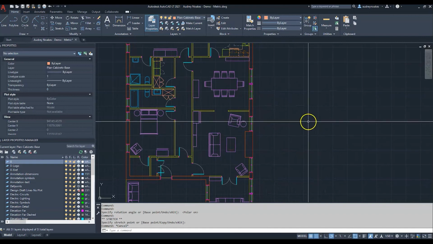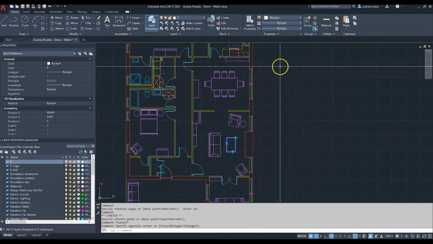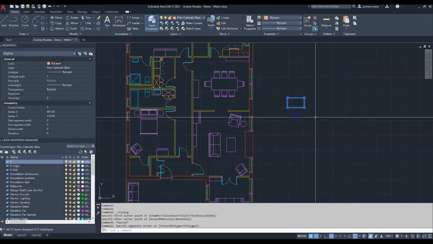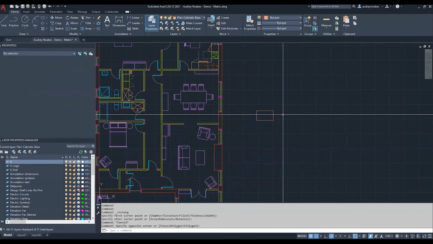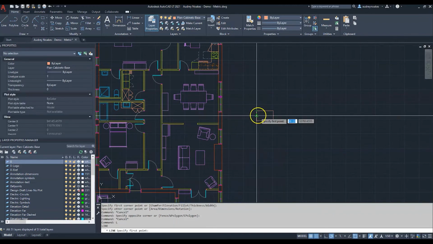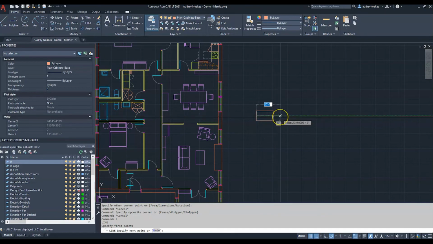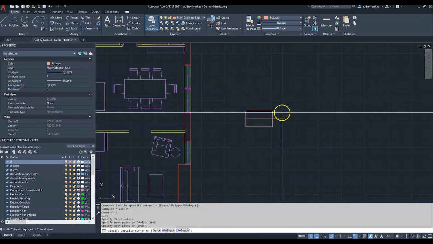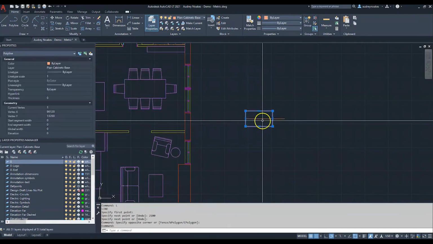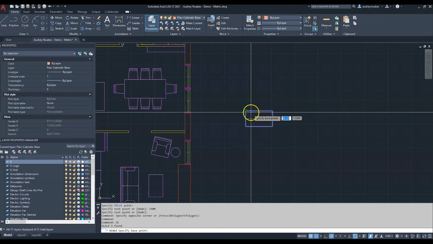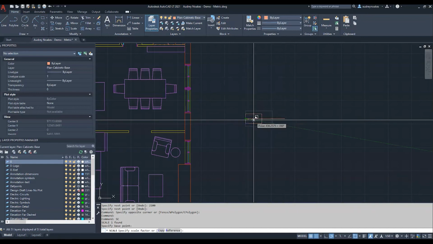To do that again, just to give you an example, let's do a rectangle. So here we have a rectangle, and say right now it's a weird fractional distance, and we know it needs to be 2100. Again, if this was a block instead of a rectangle, it's SC, choose my base point. Then I need to type R to tell it I want to do it via a reference.